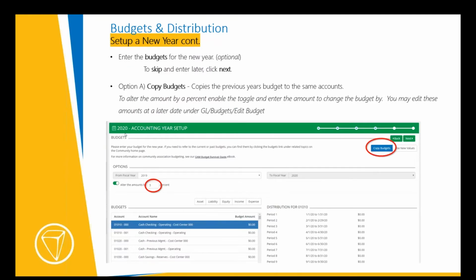And then we are on to the budgets and the distribution. So again, you're going to have 2 options on this section. You can copy a budget, or you can set up new values. You can also choose to skip and enter this later if you want. We're going to talk about on this slide copying the budget, so that is option A. This will copy the previous year's budget to the same accounts. You can then alter those amounts later if you just wanted to copy it by going into General Ledger and Edit Budget. But again, that will be reviewed in part 2.